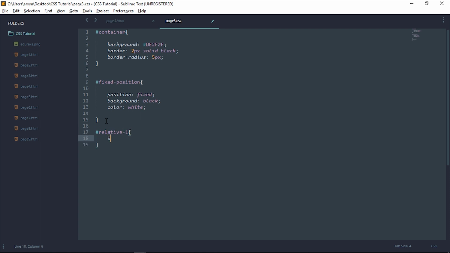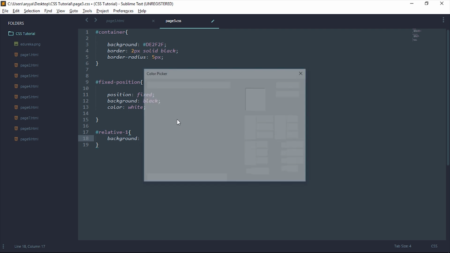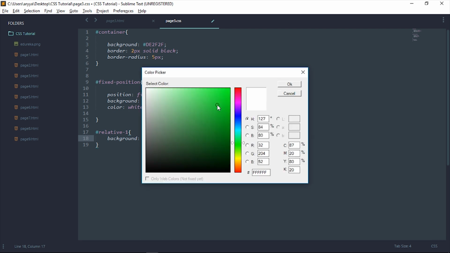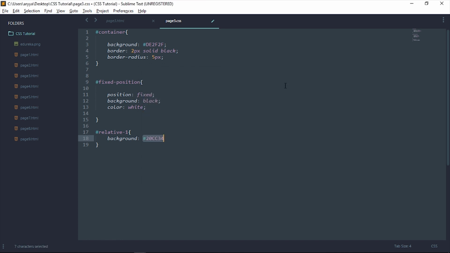Now let's give it a background first. So let's just select some color. Let's make this green out here. Okay, that's gonna be our color. Let's give it a border of 1 pixel solid black, and let's say the height is gonna be around 100 pixels. Now we're gonna select another element and position it relative to this element.